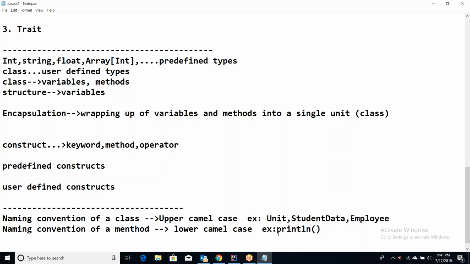Don't misunderstand, guys. It must be this. This is the naming convention, followed by this brace. So there can be something inside, or it can be empty. That is called a method. Something like main. In main we have args, right? Args is an array of strings. This is also called a method.